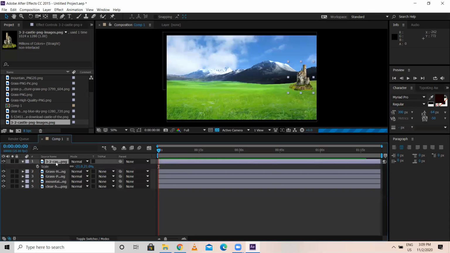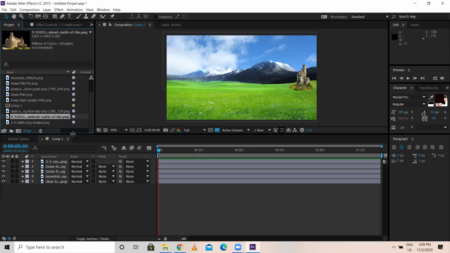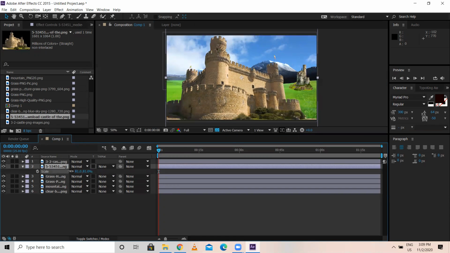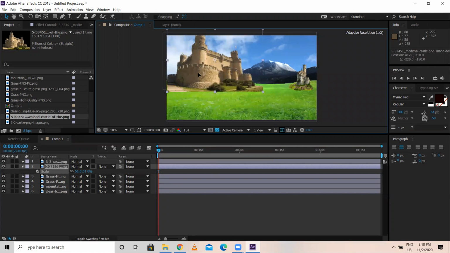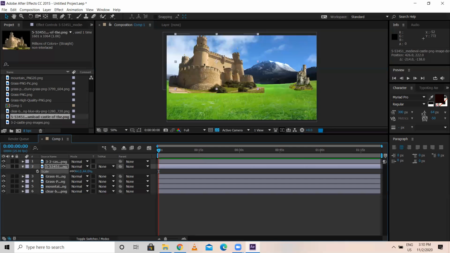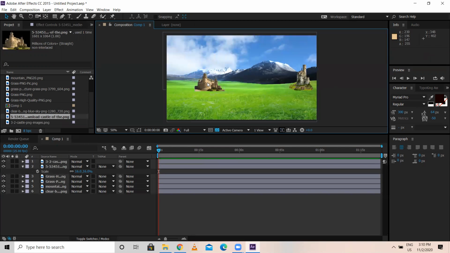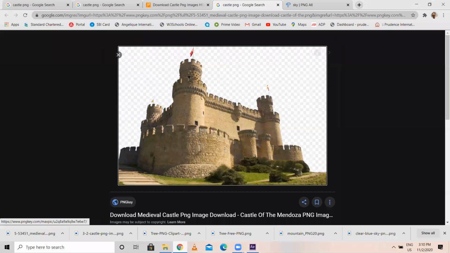Fine, let's work on this. Let me try which castle will match. So let me import this also. Let's see which one will match. Okay, this is a different perspective. This image doesn't match. I delete this. Okay, this we need to plan properly.